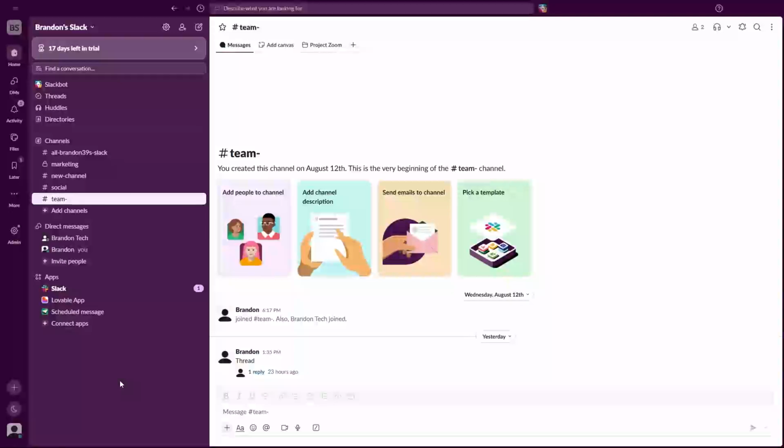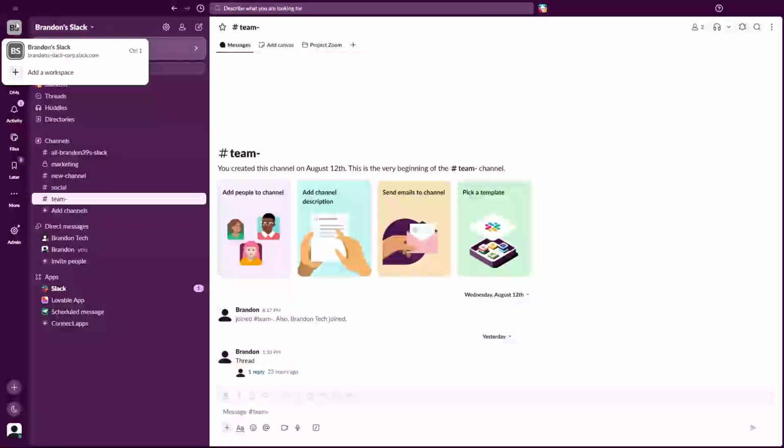Look towards the top left area of your Slack window and open the main workspace menu where you usually see options like settings and preferences. From there, find and click on the admin option. This is where Slack keeps all of the tools related to managing your workspace, including apps and integrations.